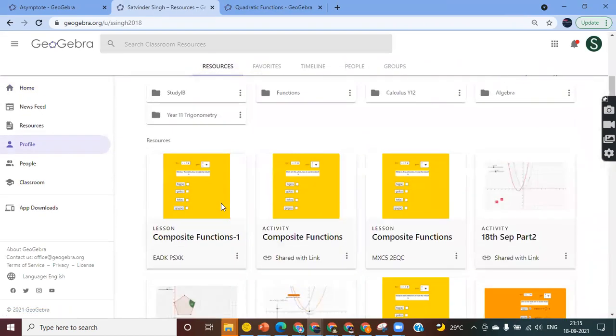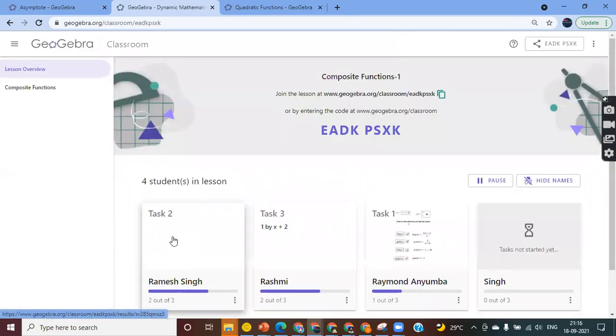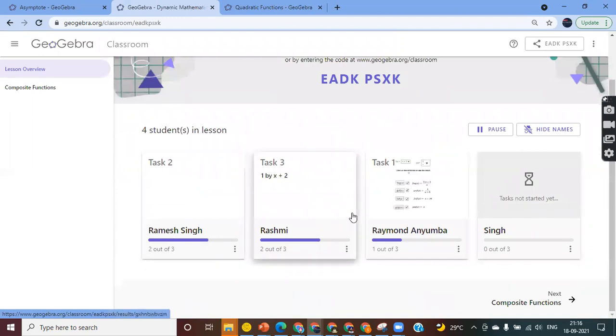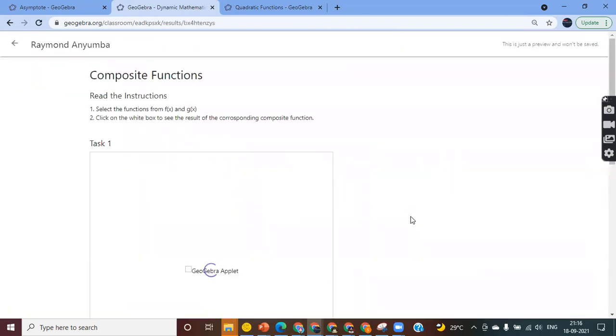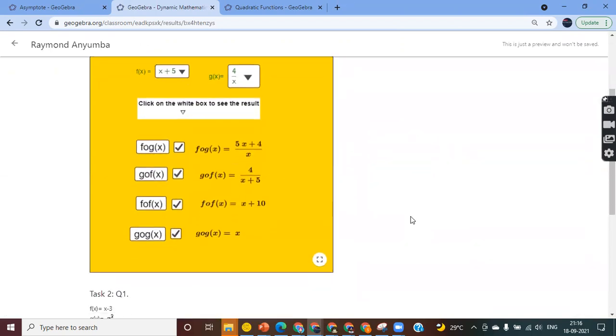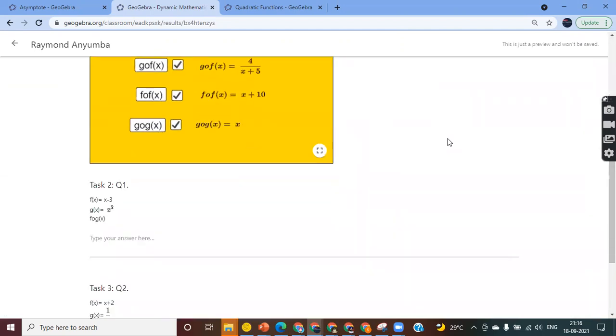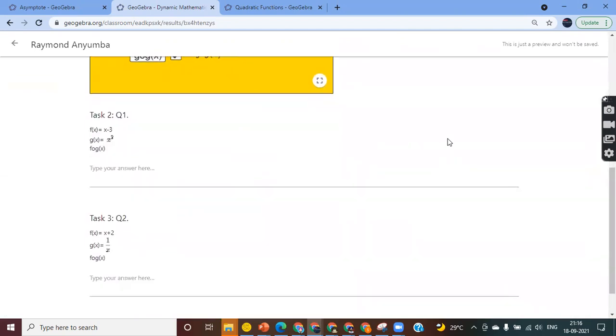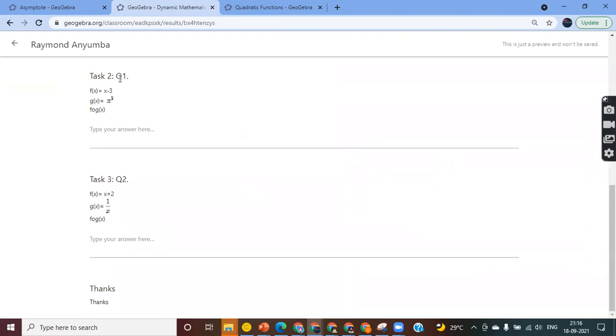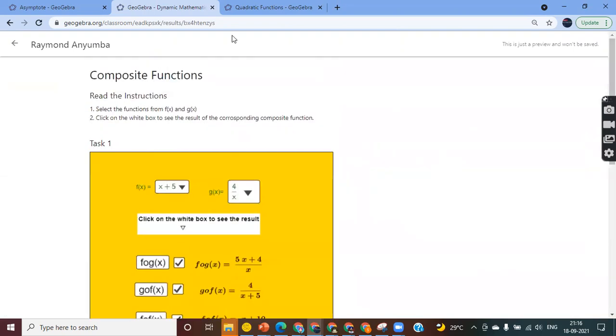Go to your profile, and this is the lesson, right? Click on this. Now, as a teacher, you will be able to see even after 1 month or 2 months that these were the students present, and that's their work, what they have done. If you want to have this activity, to edit and use it in your classroom, let me know. I'll share this with you guys, because you can always edit these things.